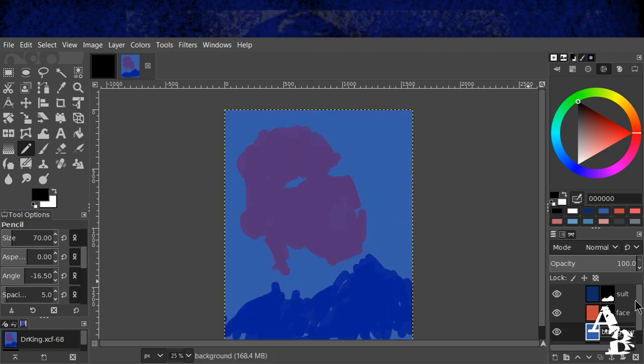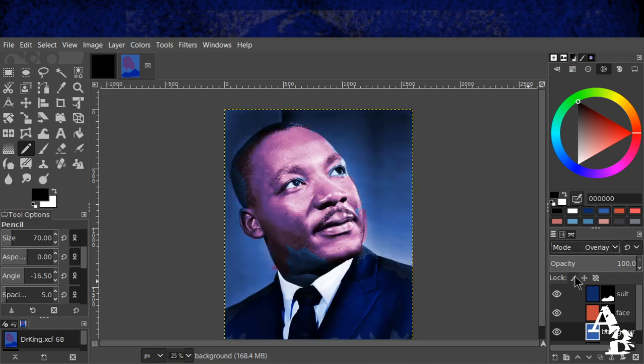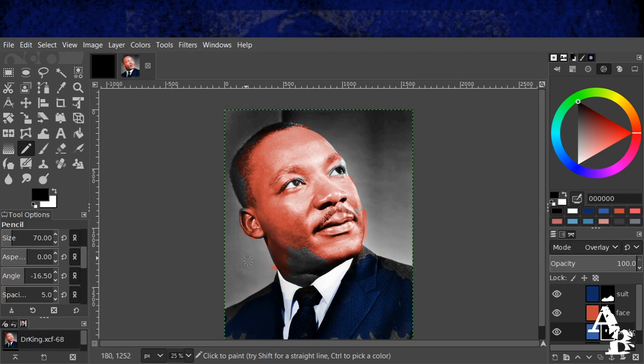Alright, now we're going to turn the blue on. And believe it or not, we're going to switch to, if I can find it, screen overlay. And once again, we are going to add a layer mask and add it. And now redo the black. Now we can redo the background. Like so. Yep. Like so.